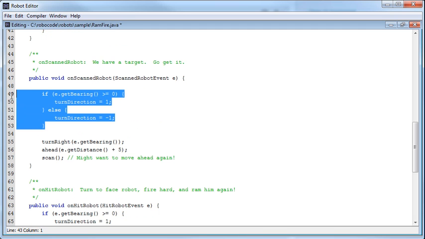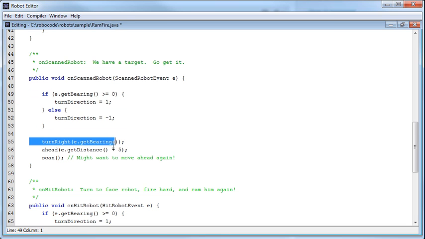After we set the turnDirection, we turn right to e.getBearing, which means we're turning right to the bearing of the robot we just scanned. And then we go ahead e.getDistance plus 5. So how far are they away from us? e referring to that snapshot. How far was the distance? And then add 5 to that so that we can run right into them. And then immediately scan again to see if there's still a robot in front of us. If there is, we do the same process: turn right to the bearing, go ahead the distance plus 5, and then scan again.